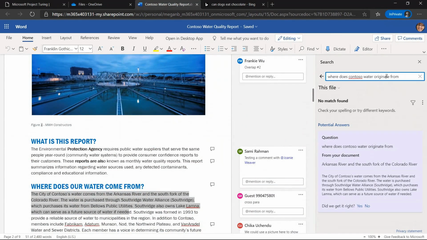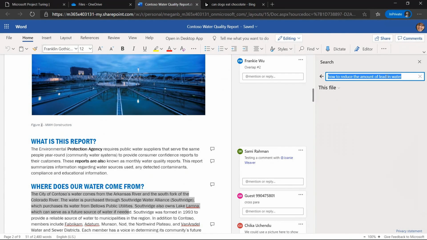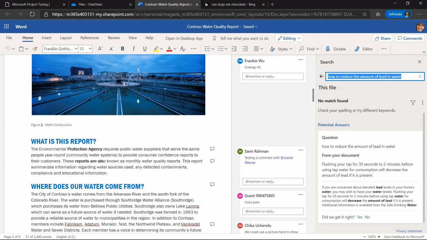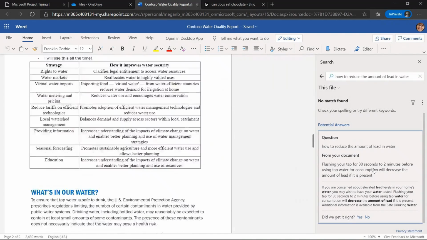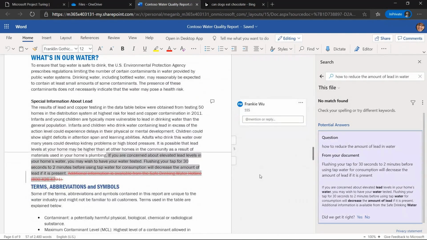So now you don't have to just skim a document. You can just ask the questions you want yourself. Another example is how to reduce the amount of lead in water. Once again, it says, here's a way you can reduce the amount of lead in water by flushing your tap for 30 seconds, and zoom straight into the part of the document that answers your question. So this is amazing technology.